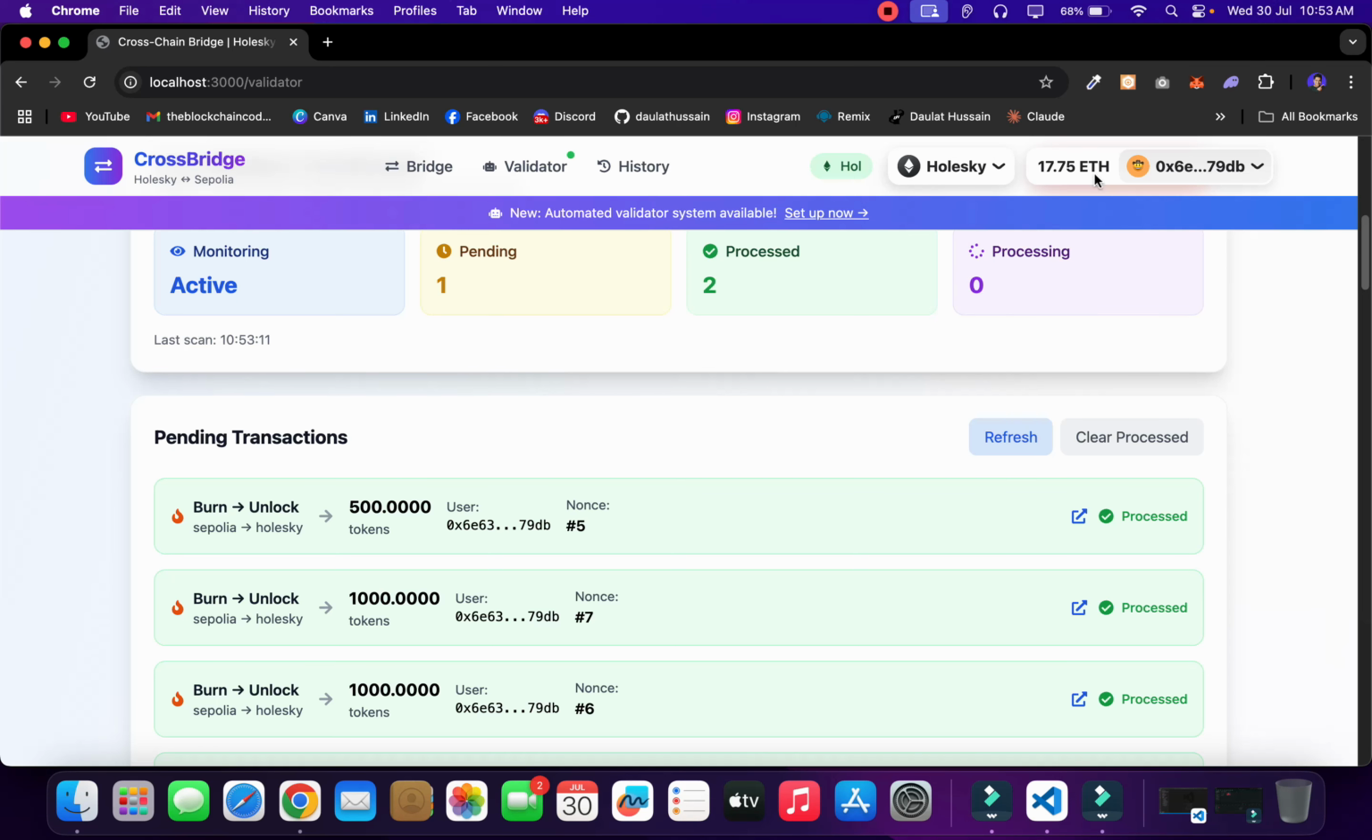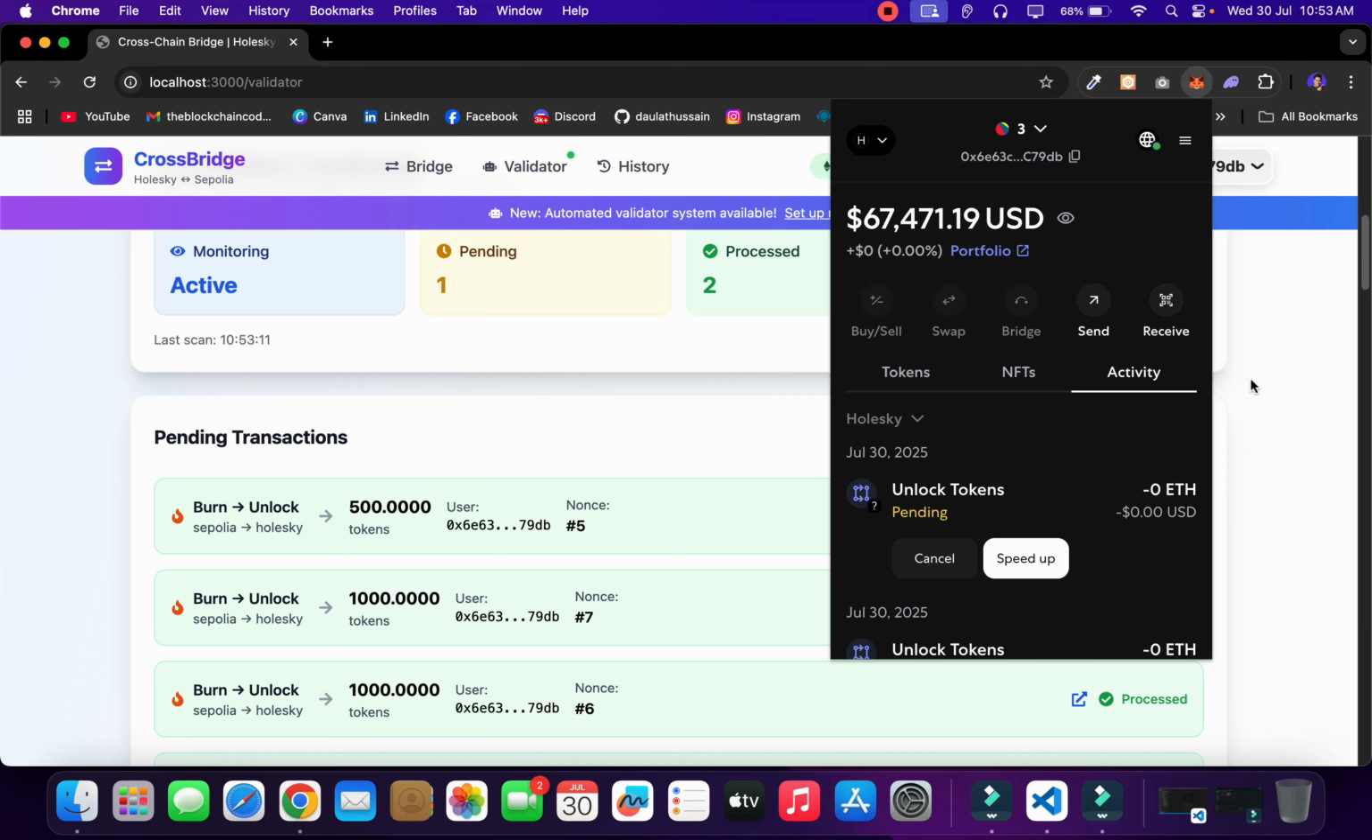So you can open up your MetaMask to see the transaction is in process, and we are calling unlock token, which will give us the token back to our vault address. So just wait, soon the transaction will complete and you will have the token. So finally the transaction is completed.